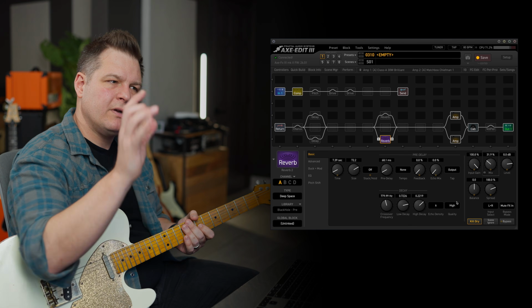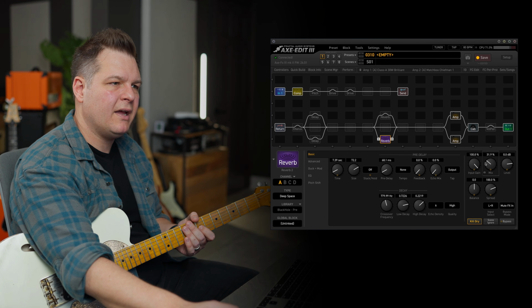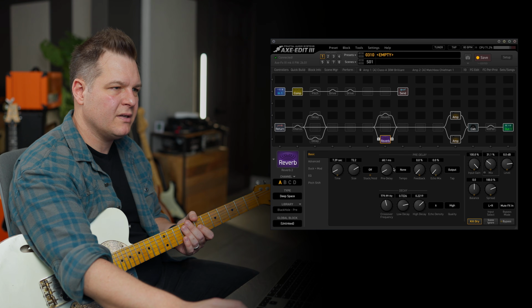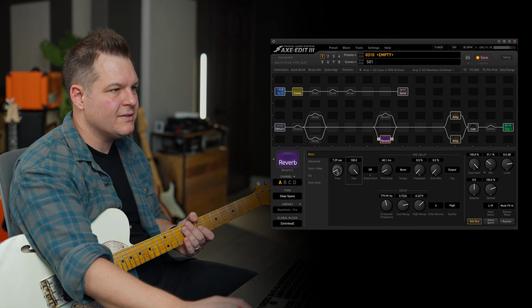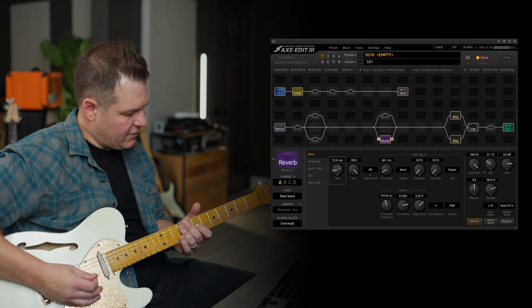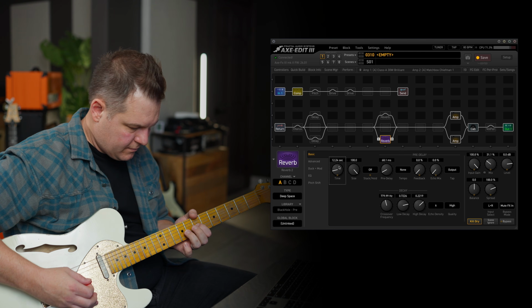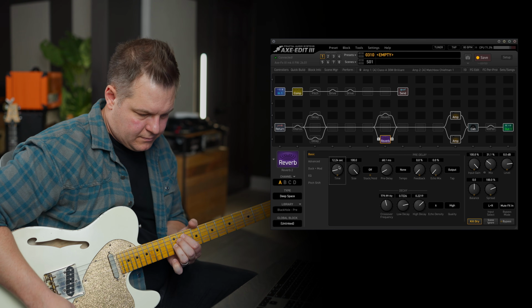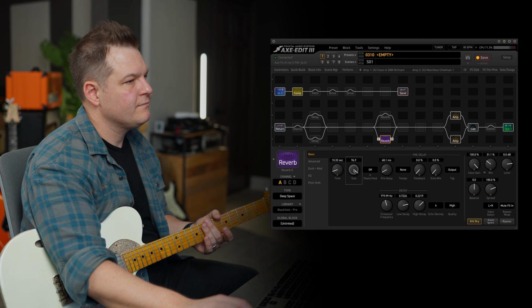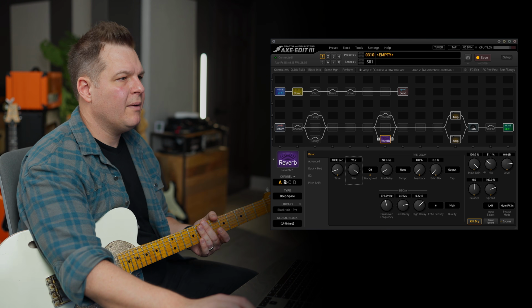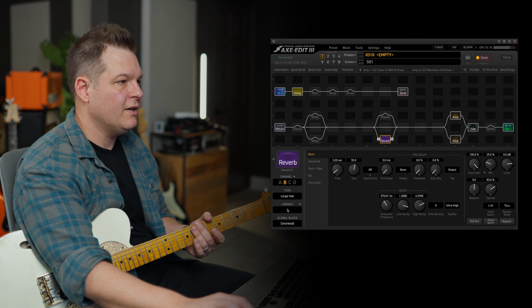On these big verbs, when they're in a parallel situation like this, I like running them around 30-ish%. I feel that's a pretty good balance. Of course, you can change the size and the decay so it lasts longer. It's beautiful. All right, I'm going to show you a few more of my favorites in here.